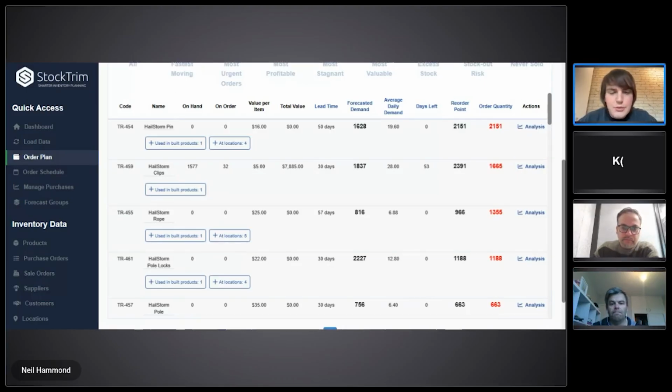If anything, I think it would just be to make sure you've manually added a cost so that StockTrim knows the value per item. That's the only thing I'm really foreseeing as a potential manual touch. If you have a default cost and a default price value, which I'll show in a second, then we will work out, for example, the current value of the stock on hand. In this case, these clips are $5 each, and we've got almost $8,000 worth of clips on hand.